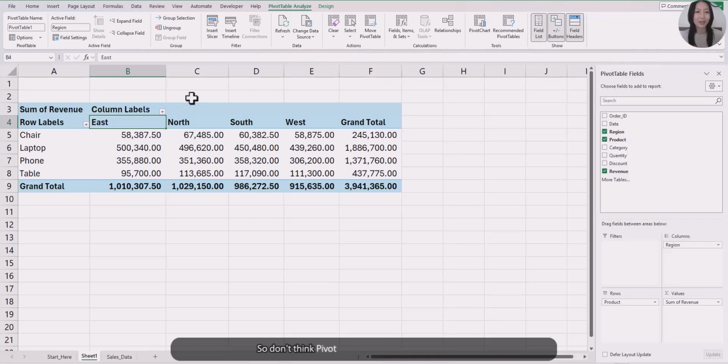So don't think of Pivot Table as something complicated. You're just simply dragging the field and then putting it in the areas below to summarize your data. In this series, I'll show you step by step how to use pivot table and also cover the entire pivot table fundamentals so you can confidently analyze data using pivot table.